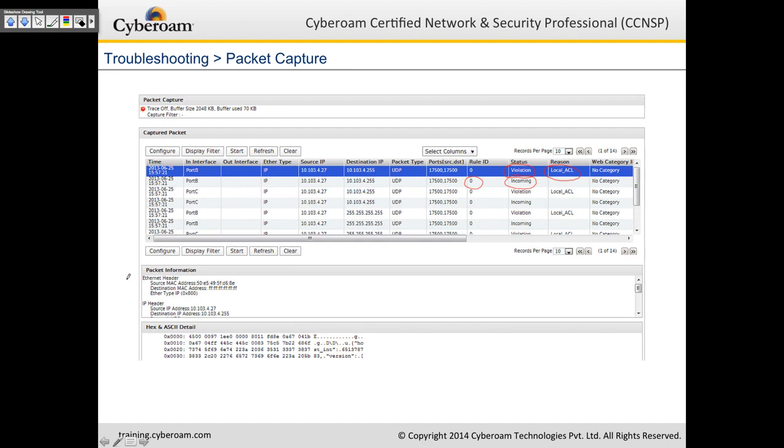You can also have a look at the detailed header information over here. You can see the packet information here with the Ethernet header, IP header, and if you scroll down you can get the other headers as well. And this is the hex and ASCII details. If you're interested in that, you can have a look at that over here as well.